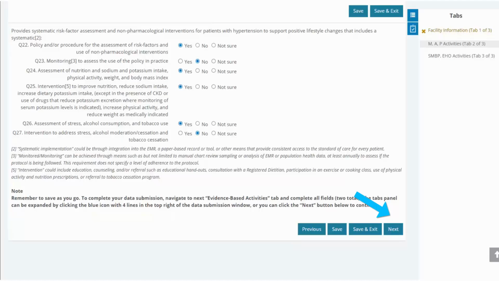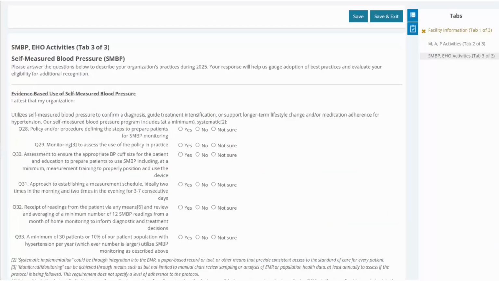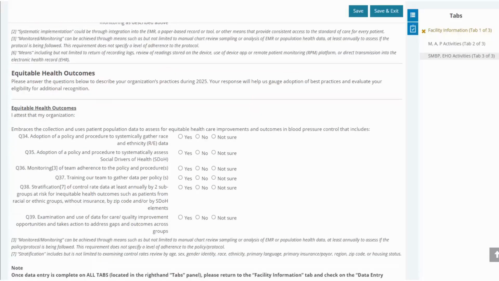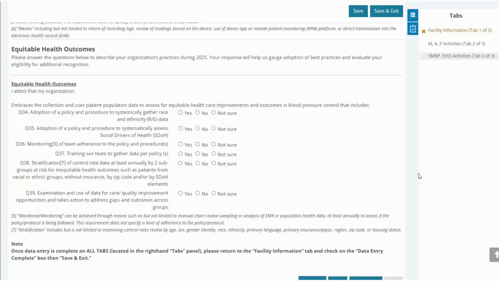Now I'll go to the final tab by clicking Next. Here I'll select my answers to the last 2 sets of pillar questions. First, self-measured blood pressure. And then finally, equitable health outcomes.